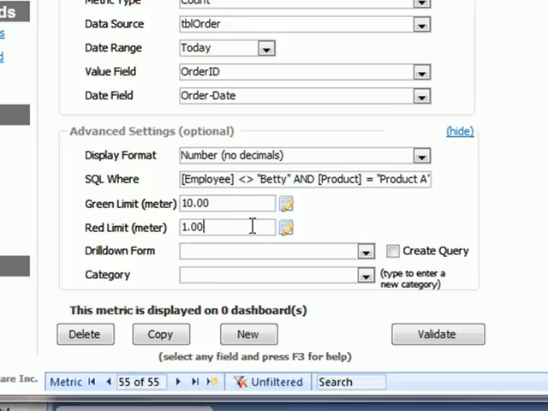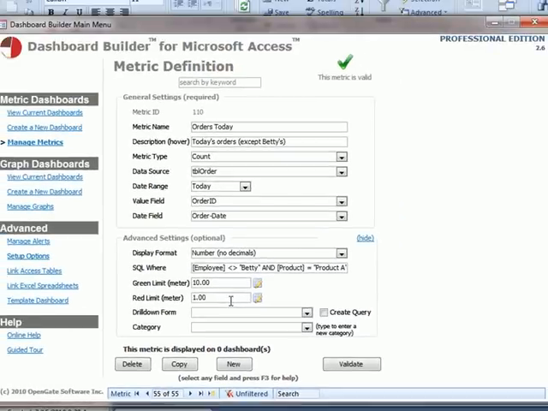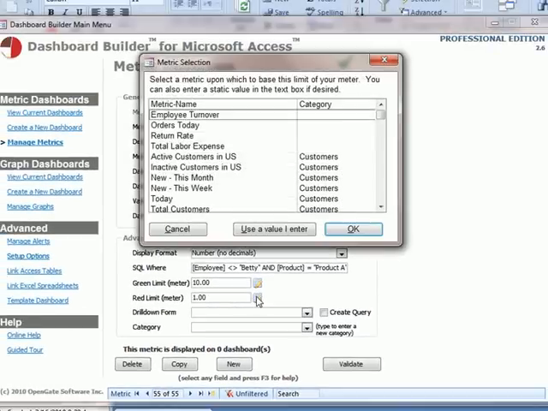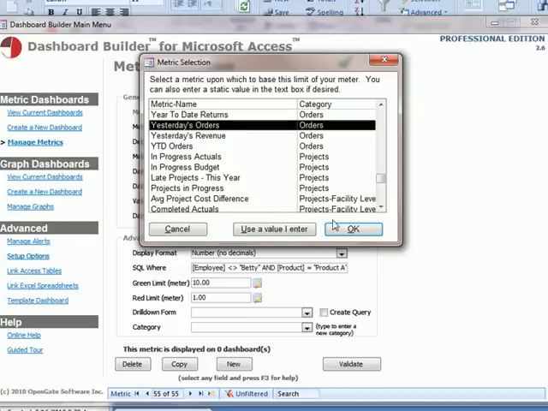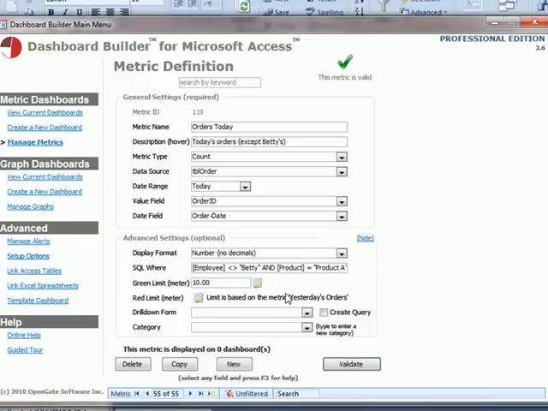Now lastly, one option we have is perhaps the red limit should be something like the annual average orders per day, some other metric you've established in the database. If you click on the little edit button here, you'll see the list of other metrics in your database. And you might say that you want to use one of these metrics, maybe yesterday's orders, as the red limit. So maybe we're always trying to do better than yesterday, and so if the red limit is yesterday's orders, then we know we're doing better than yesterday when we see this meter.